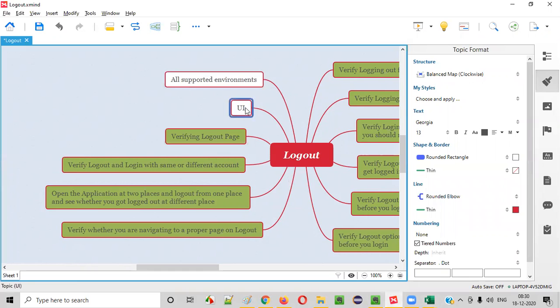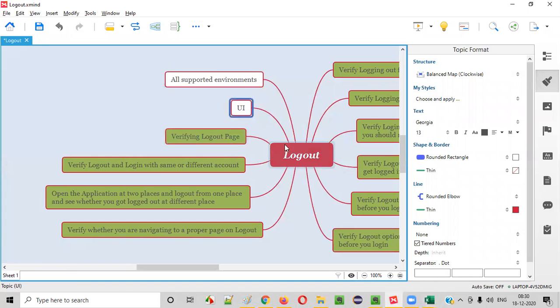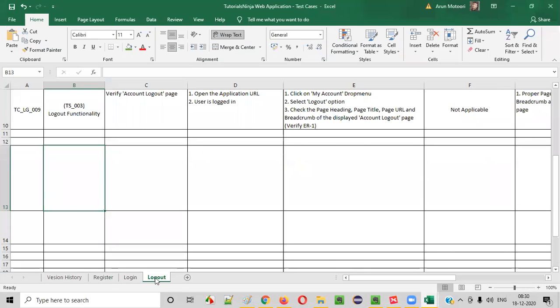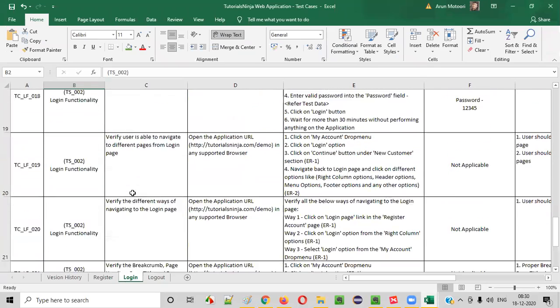Then the remaining things are UI and all supported environments, guys. These are the high-level checklist kind of things, which are common for all the functionalities. Not only logout, but also register or login, whatever the page is, whatever the functionality is. These are common. We have to check for everything. So instead of writing from scratch, I will copy from the previous sessions. Okay, previous tab, previous test cases.